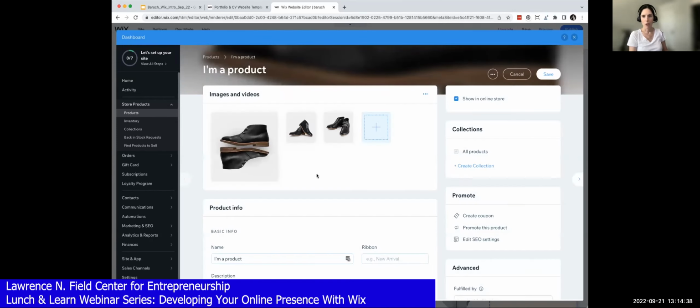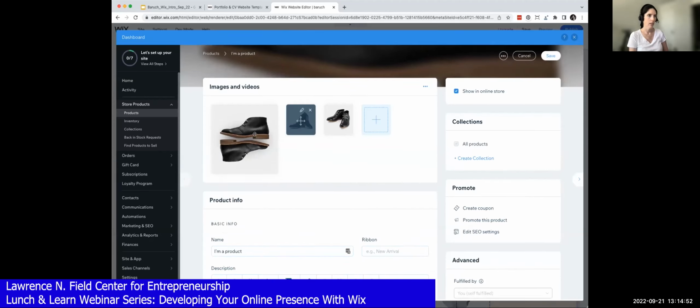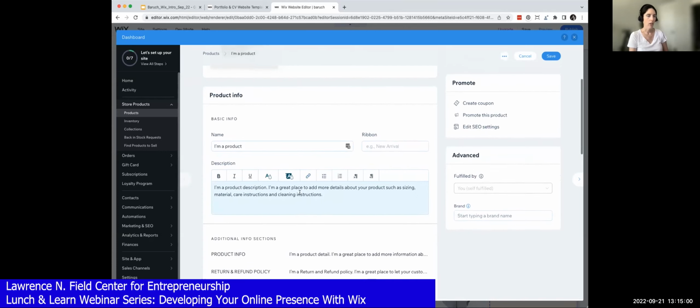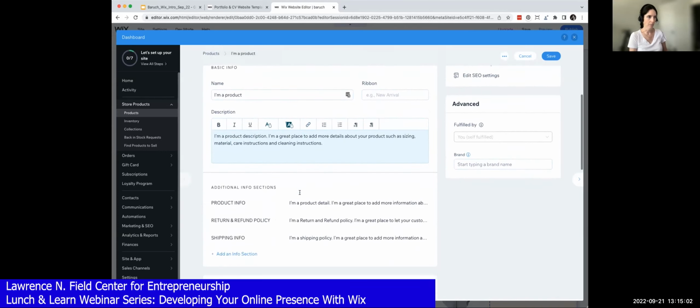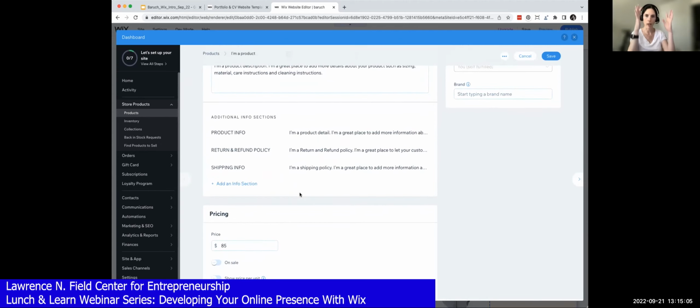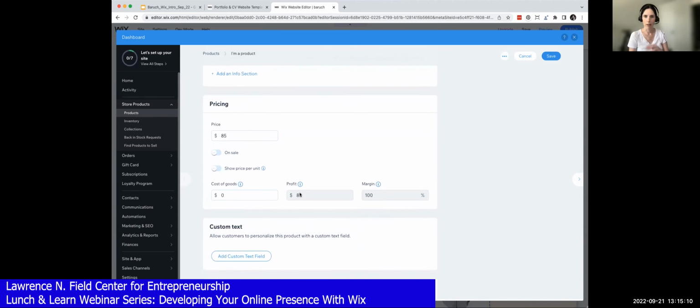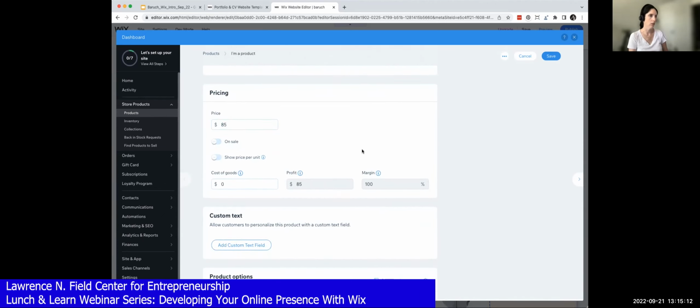And this would be the same if you were creating, like I said, a booking experience. You would create all of the different options for your site visitors to book time with you. If you were creating events, same experience. Okay, so first thing you would add some images, and then you would start to walk through the product information. And Wix will guide you through everything you need to input to make the user experience work.